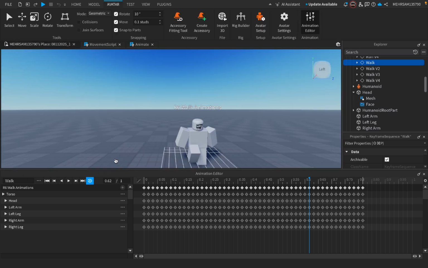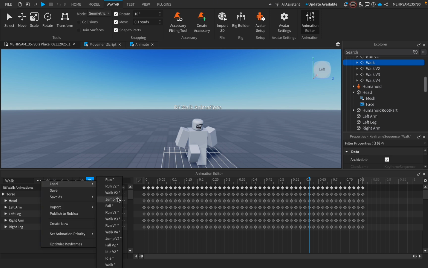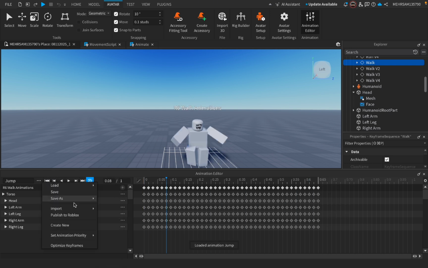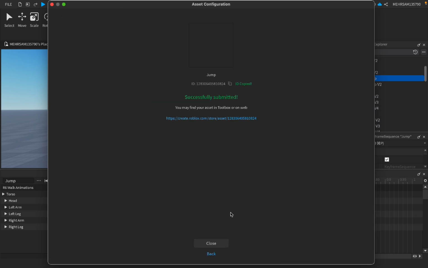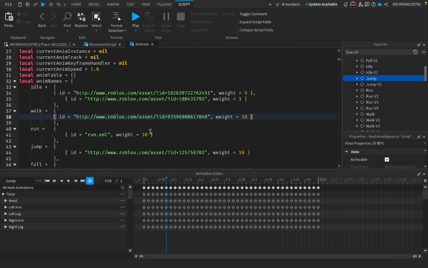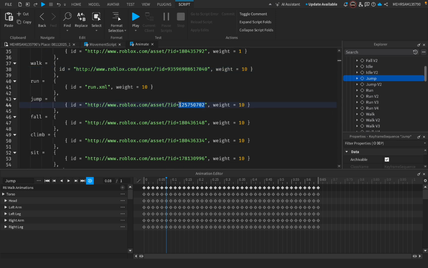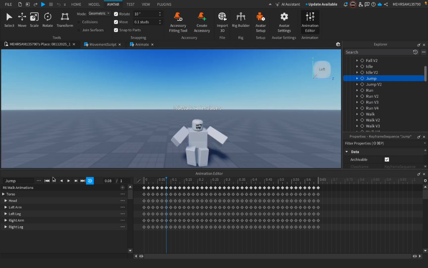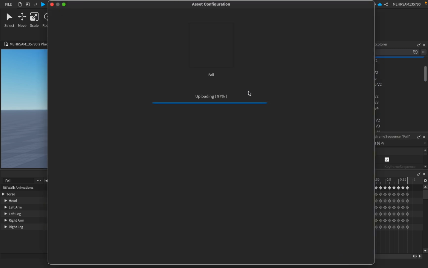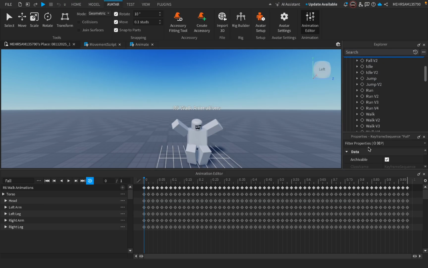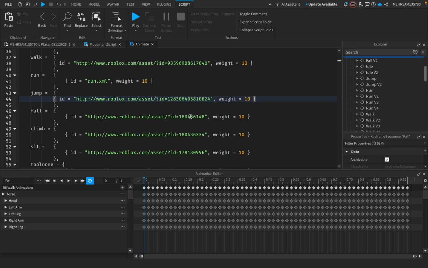Now run, we don't need that, so don't worry about it. We're going to press jump, publish, save, copy, and then you do it again and then again. Now I'm not going to fast forward this because some people might have trouble with this and it might not work if you don't do it correctly, so sorry. Copy, boom. And then we've got the falling animation as well.